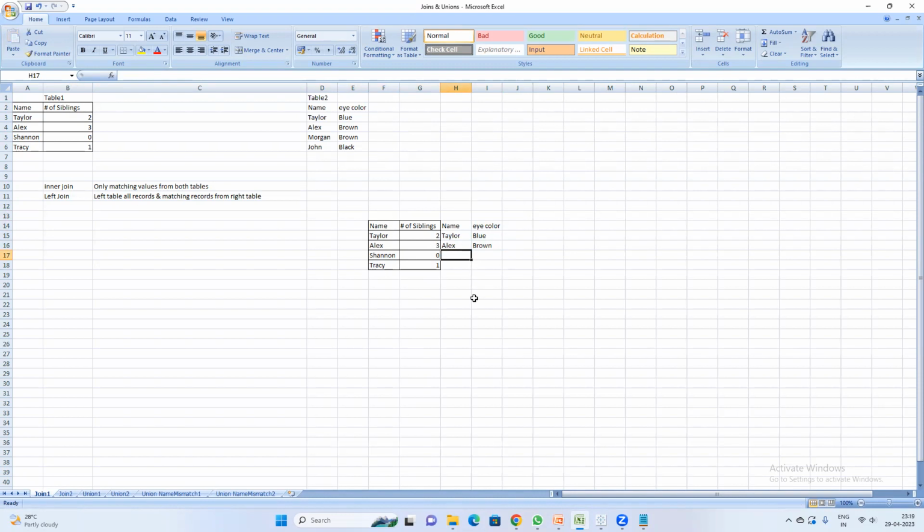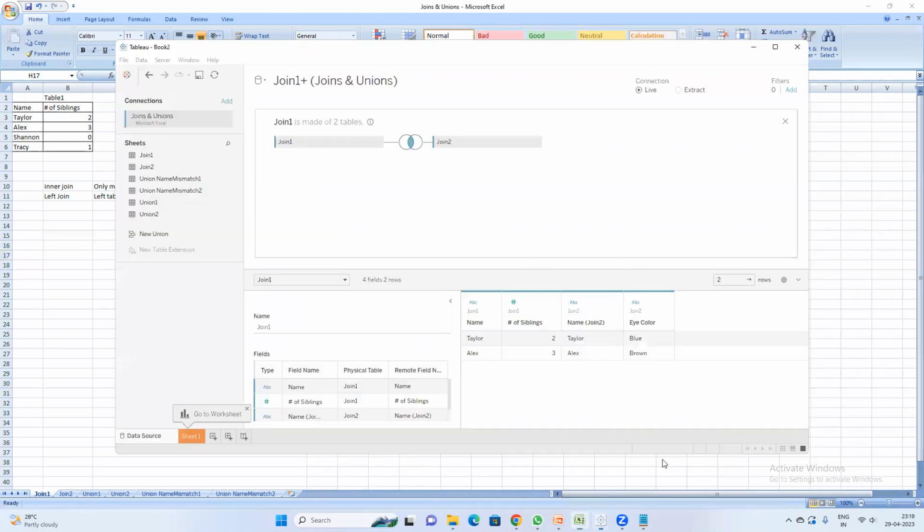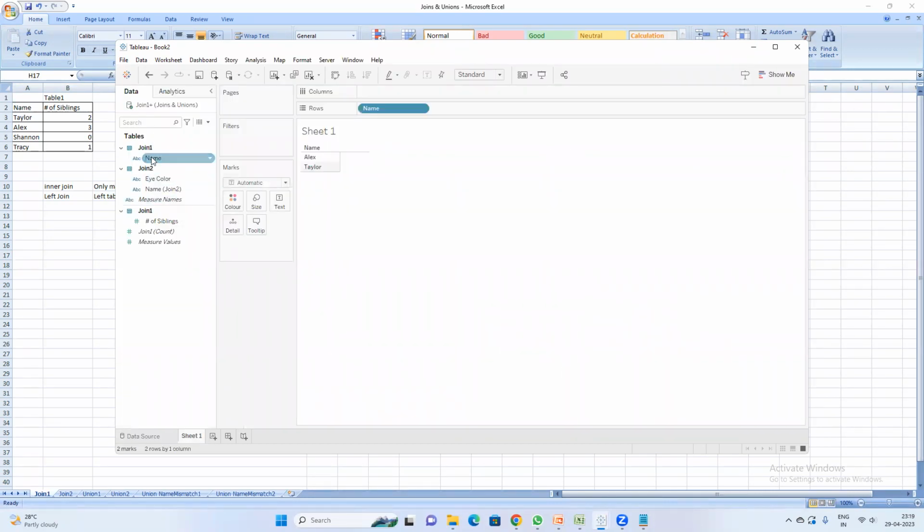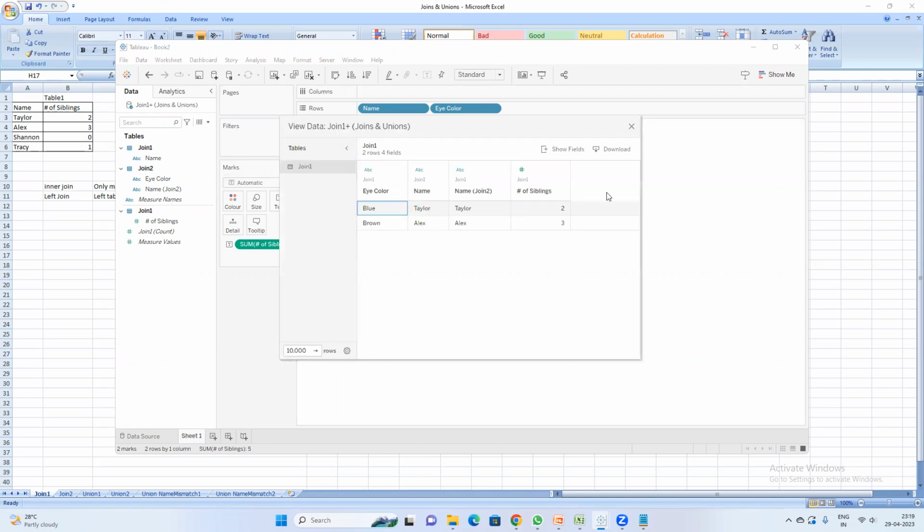I mean, while reporting, you can show only one column. So here also, if you see, you have the name column from the join one table, number of siblings from the join one table. So you will have the information of all the columns. So join two, you'll get. So if you go into the sheet, you can show name, eye color, number of siblings. So here you can show only the limited columns that you want to see. But in the data, you will have all the columns. Got it?